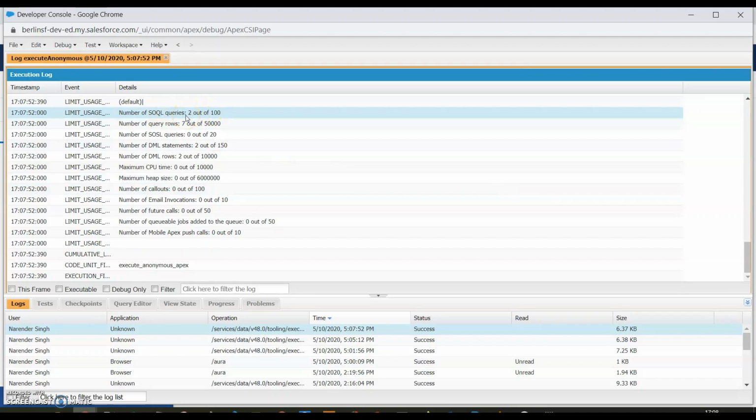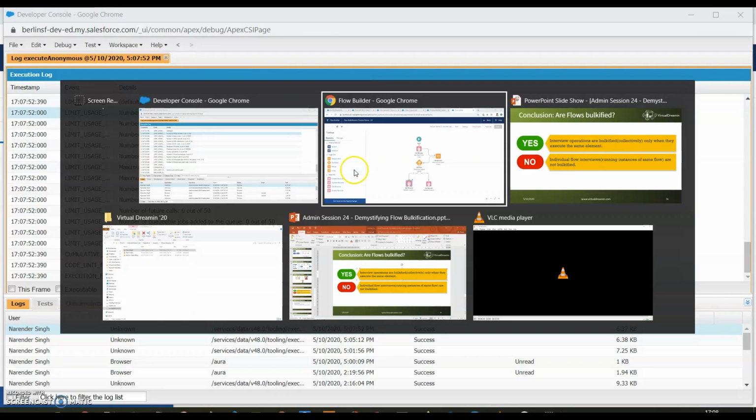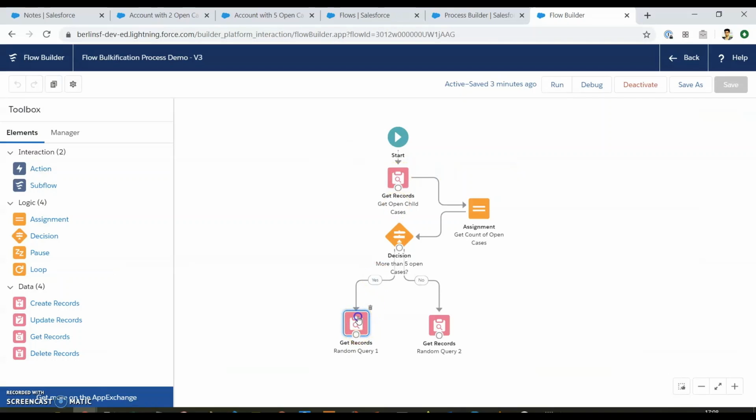As you can see, the total number of SOQL queries that get executed is 2. It's pretty understandable. There was just one record being created, and according to the flow we have 2 Get Records elements, so 2 SOQL queries make sense.